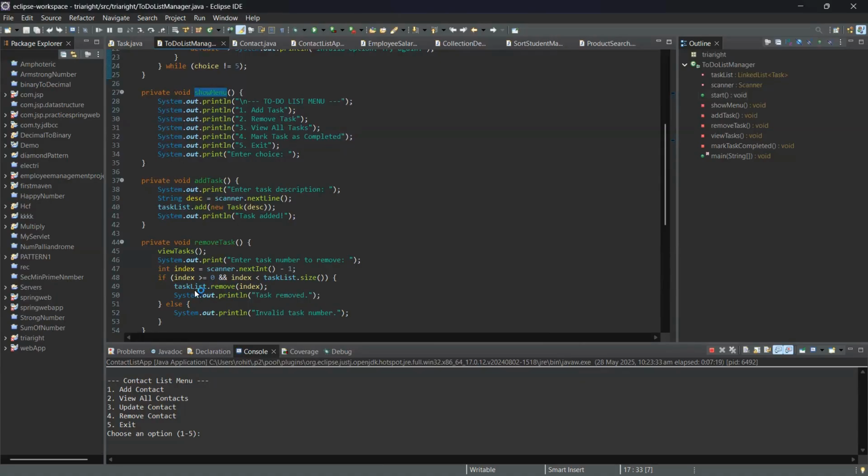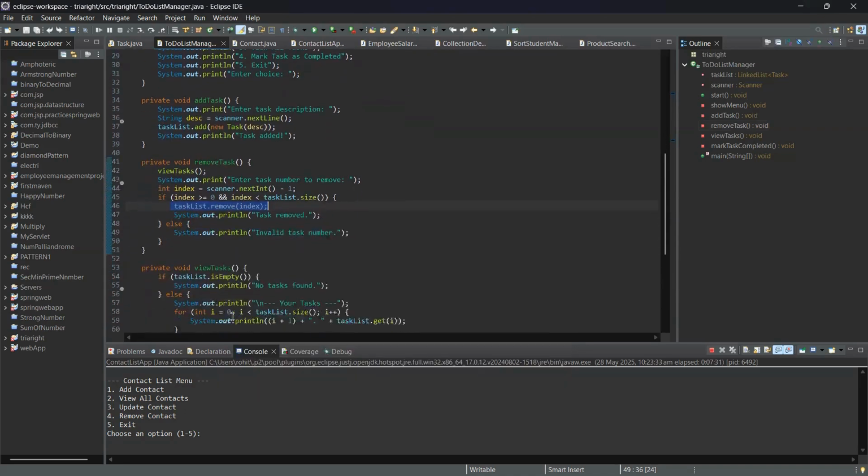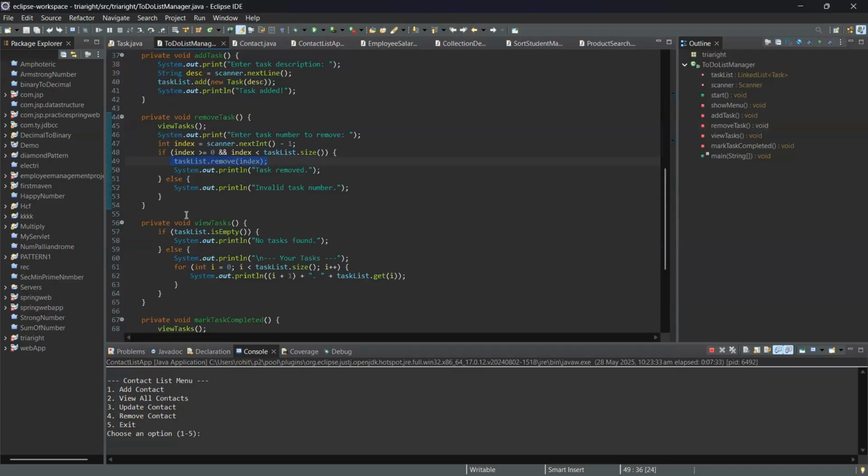From this task list it will remove that index. Yes, very clearly shown here. And after removing it, it will show a message that the task is removed. Else, if it is invalid input, it will show an invalid task message.